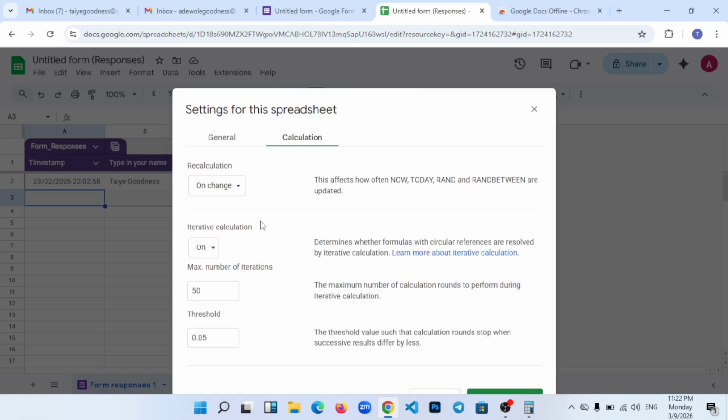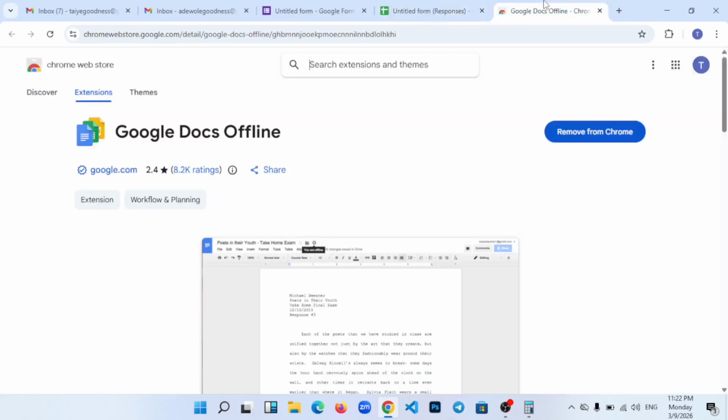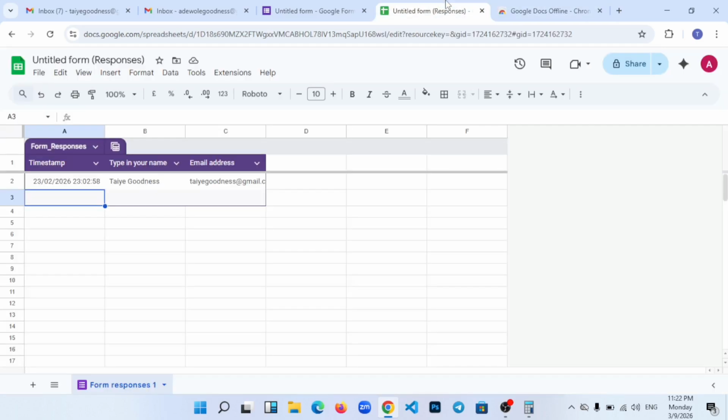So once you turn it on, click on Save Settings, and once that is done as well, make sure you have Google Docs offline. Install the Google Docs Offline extension in your Chrome. Once this is done, then you can get right into the formula.